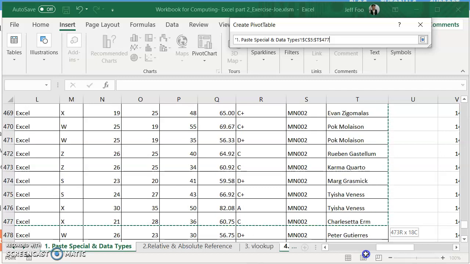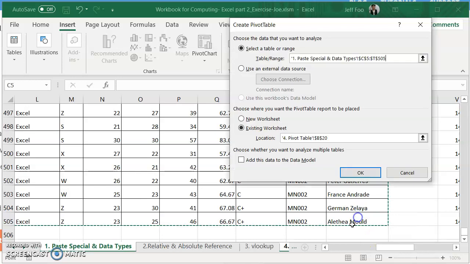Slow and painful, reaching there. Alright, okay, 500. Okay, so they have recorded the range. When you see these funny figures, it just means that the pivot table is found in tab 4, but we are referring to data from tab 1 here and from the range C5 to T505.